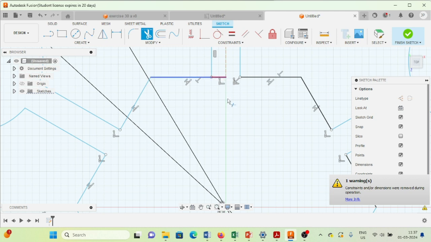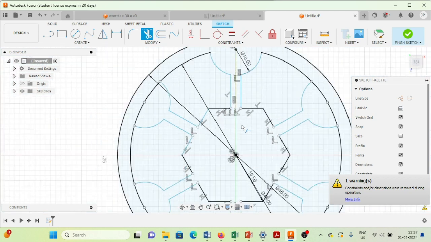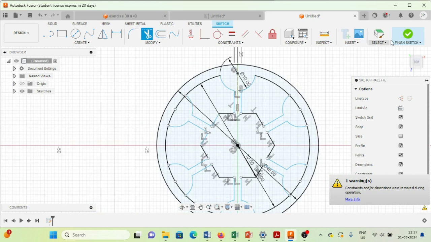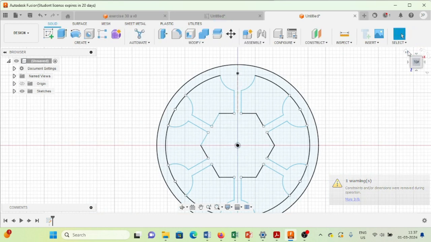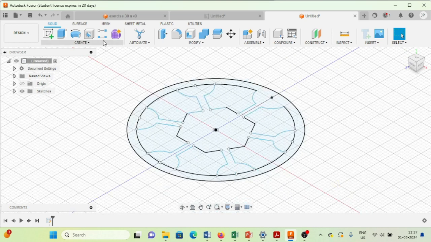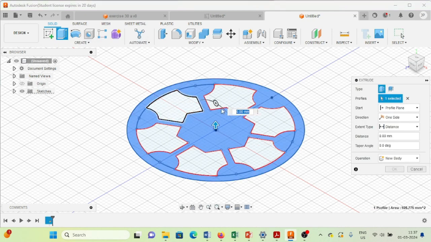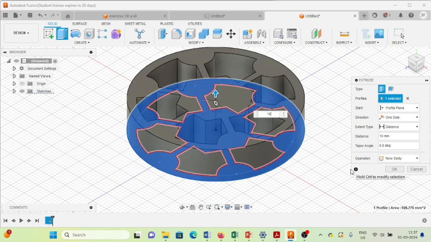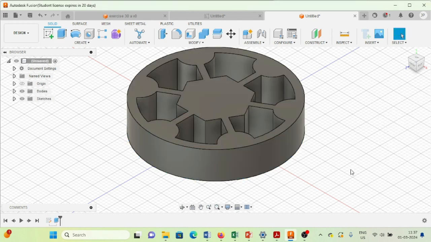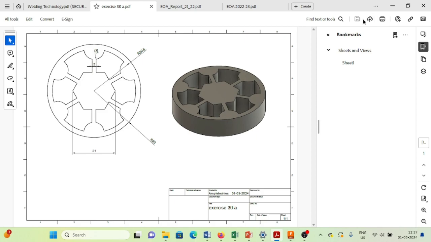So as you can see, we have created such a profile. Now finish the sketch, go to the home position, go to the extrude command, select this profile, provide 10 mm thickness and press OK. So as you can see, we have created the same component that we saw in this exercise.